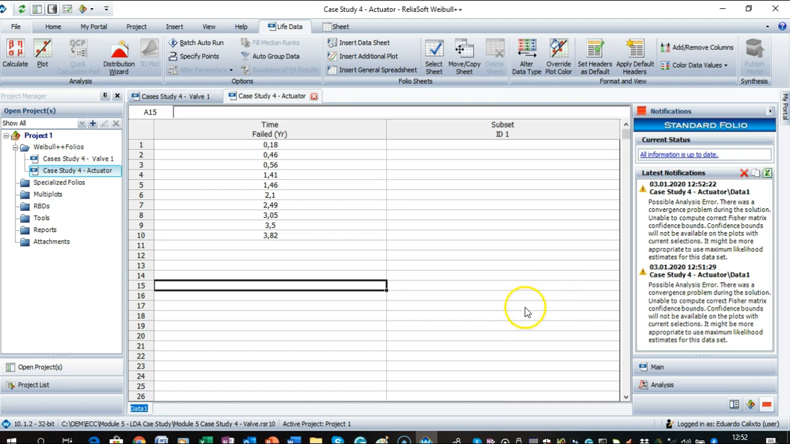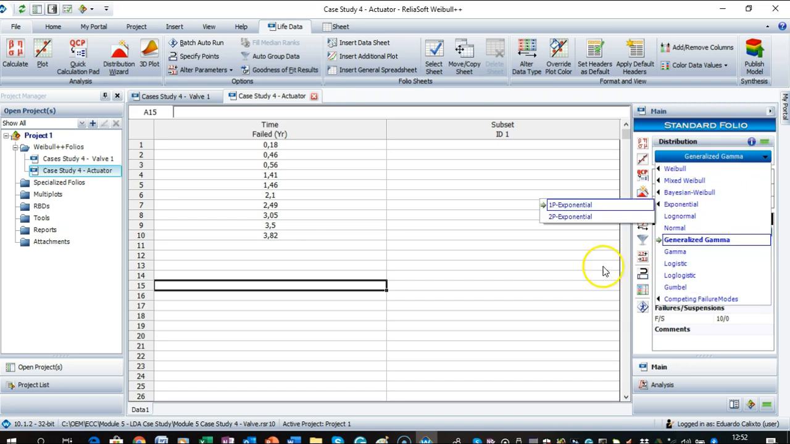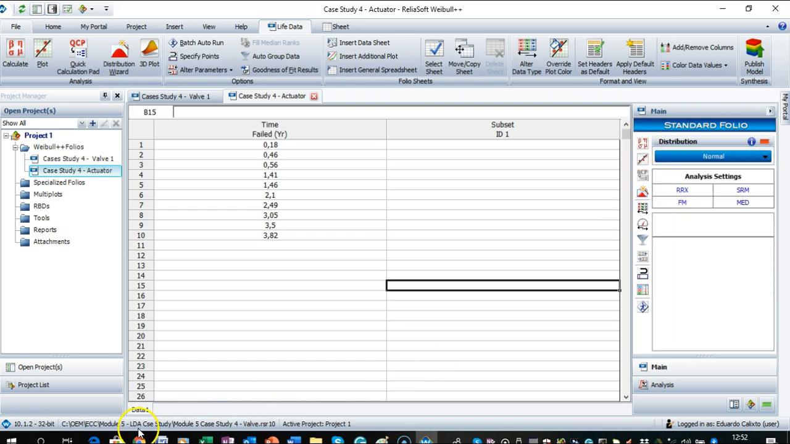So here we have, so let's come back in here. So just come back to use the normal PDF that we want to use. Here we are. Those are the normal PDF. Yeah, and then let's put here actuator.